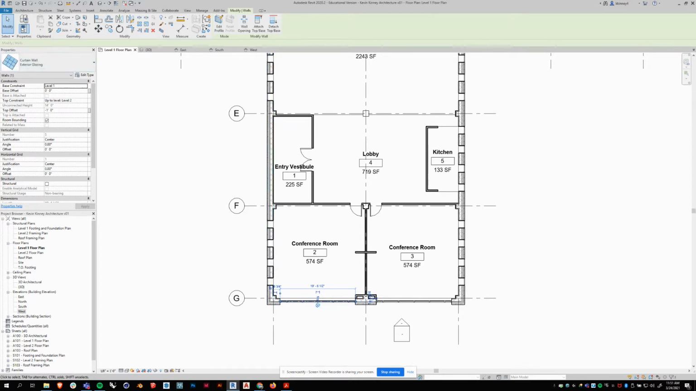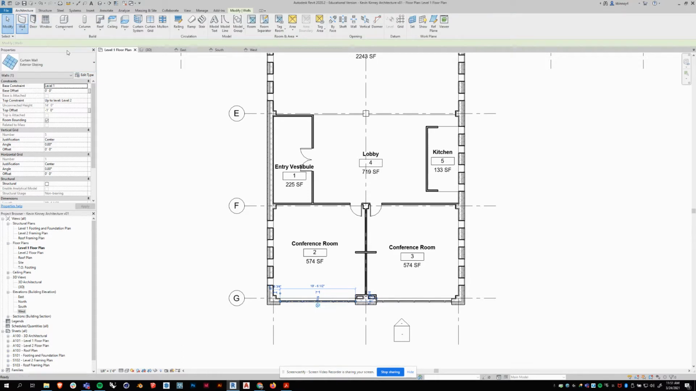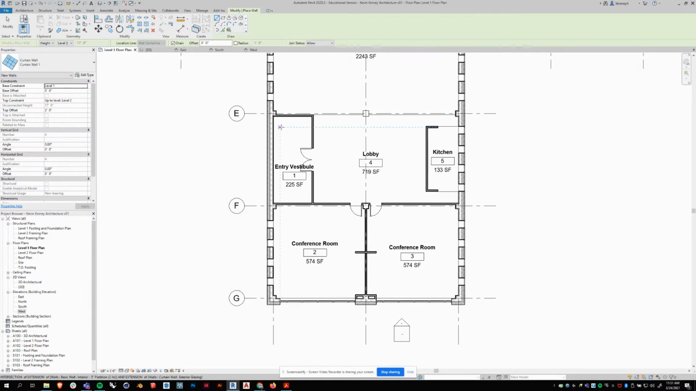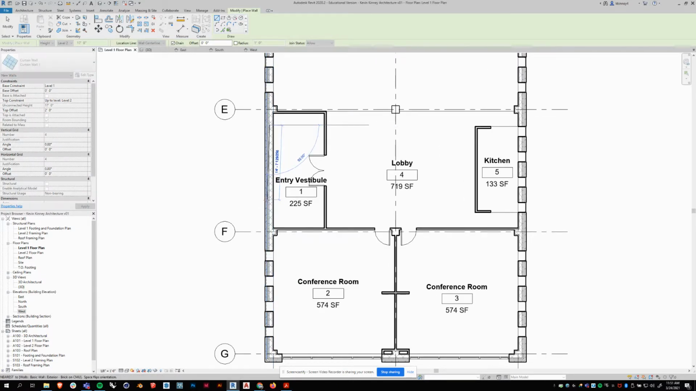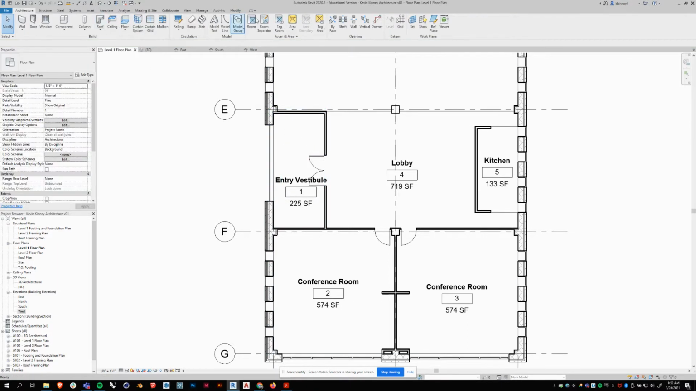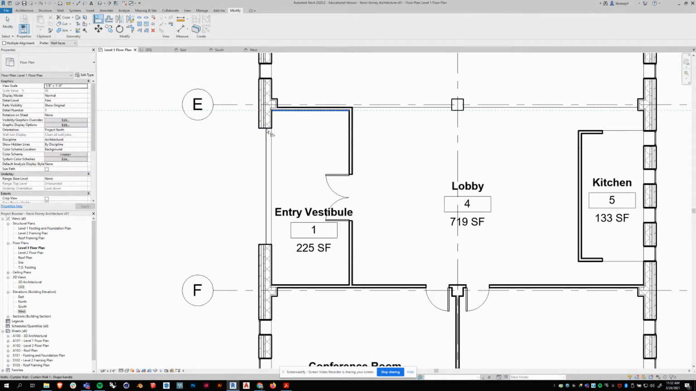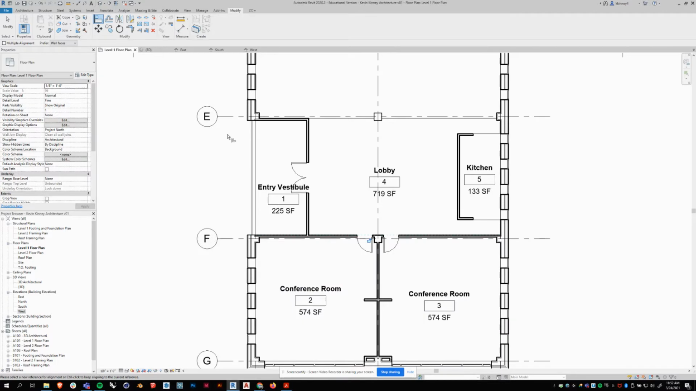So I'm just going to start with Architecture, Wall, Architectural, and I'm going to start with a glass wall, Curtain Wall 1. I'm going to put it in the wrong location just to get it in there. Then I'm going to modify, align, and align it to this wall and to this wall. So I have basically a sheet of glass in there, right?